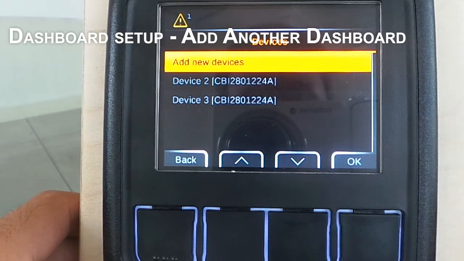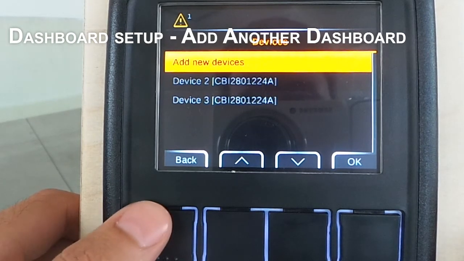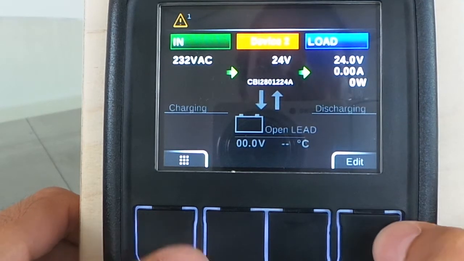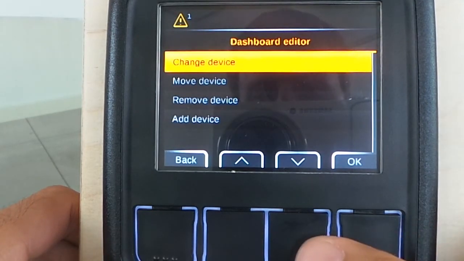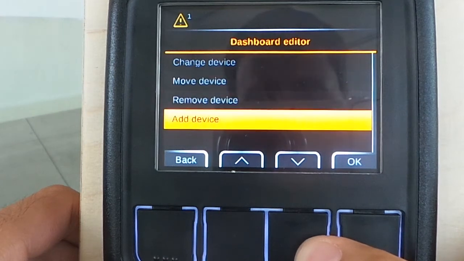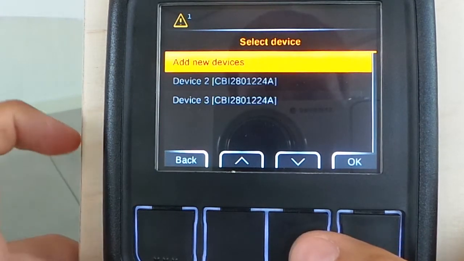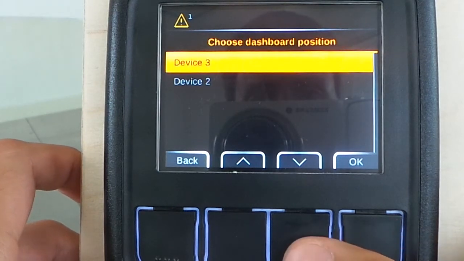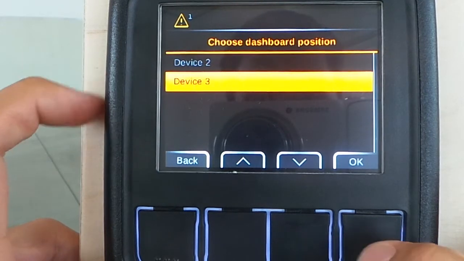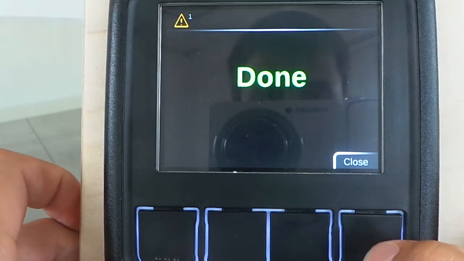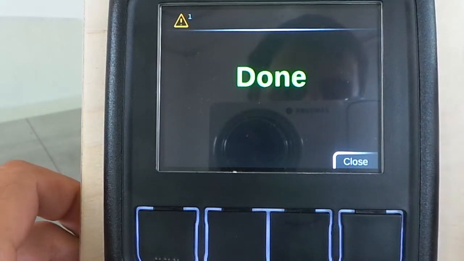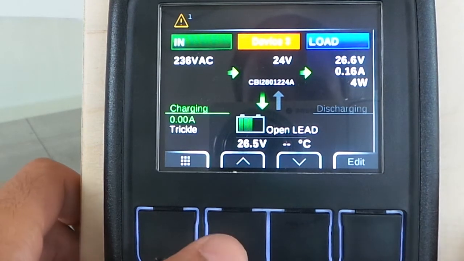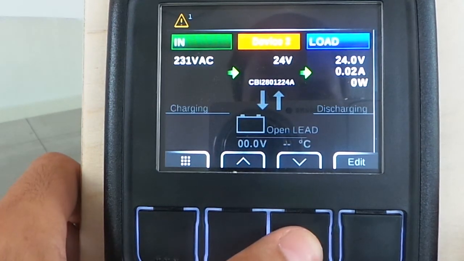We now have our network set up and we can use the device. So we go back to the home screen and we can add a dashboard for the new device. So we go to add device and we pick device 3 and we place it after the dashboard of device 2. Now we will have 2 dashboards, one for device 2 and one for device 3, and we can switch between them with the arrows.